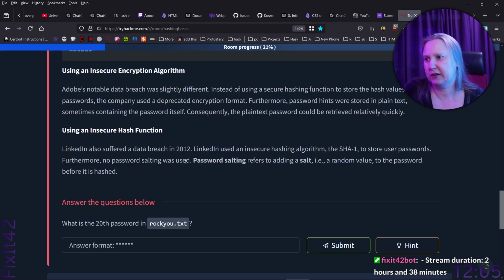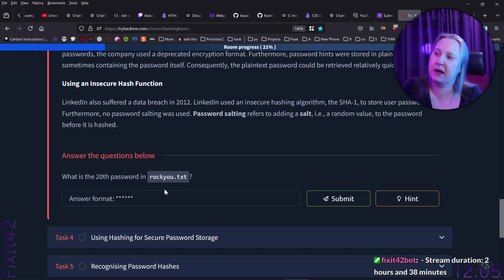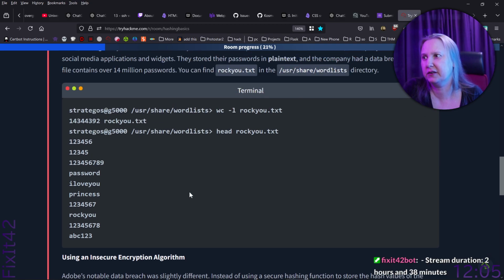Furthermore, no password salting was used. Password salting refers to adding a salt, a random value, to the password before it is hashed. What is the 20th password of RockYou? And of course we have to use it on this box, right?